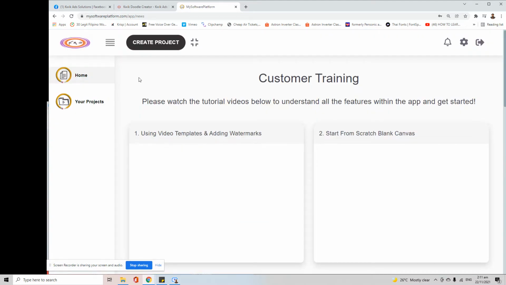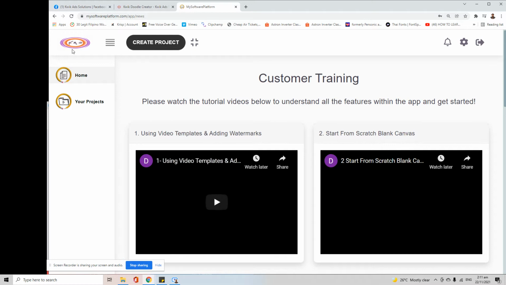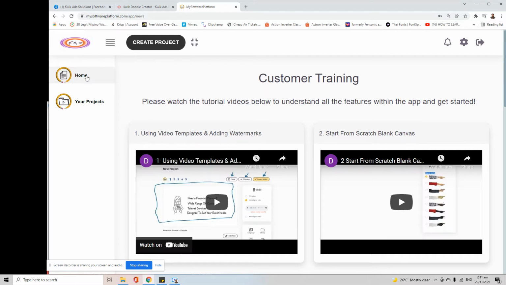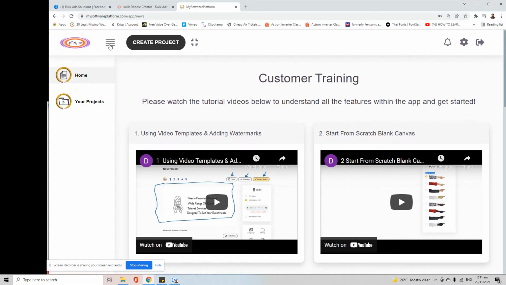So this is what it will look like once you subscribe to Kwik Ads Solutions Kwik Doodle Creator. Ito yung mga makikita ninyo sa website. You have there the home tab and your projects tab. And you have here the icon na kung saan you can hide the home in the project tab. Click nyo lang yan and it will hide the home and your projects tab. Click nyo lang uli to unhide. And you have here the create project button.